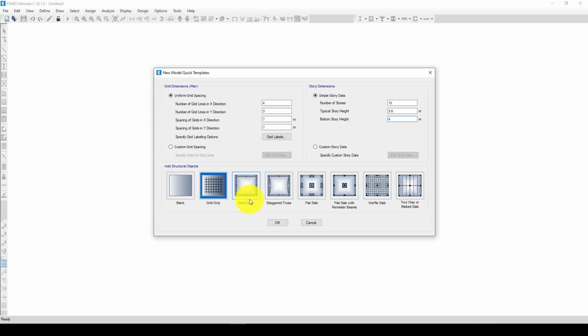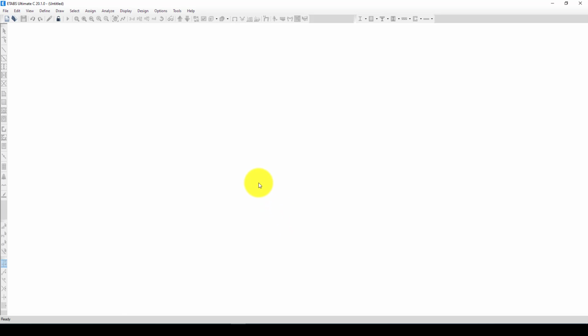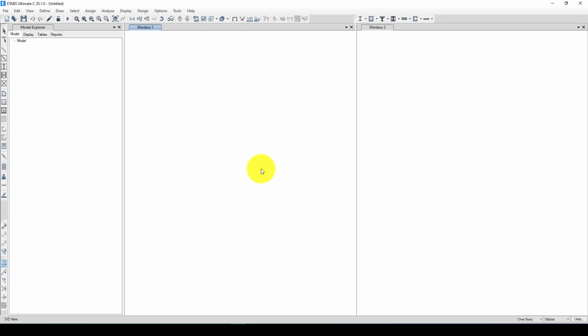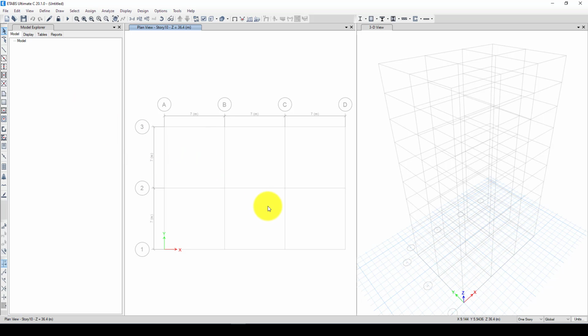We can select grid only, and then we will define some proper cross sections. Now here is the grid line of the structure. One thing I should say: we will not consider openings, and it's just a frame, including the dead load and live load in the slab area, on the roof area, or on the floor area.